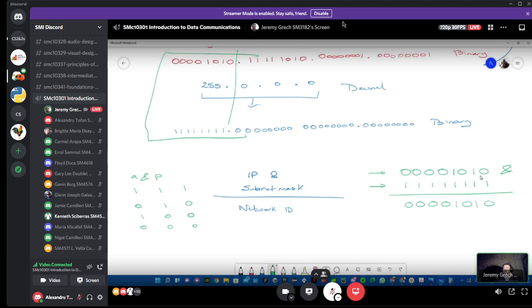But in this case, if we have a subnet mask that is all ones, essentially our network ID is only the IP address. No? If it's all ones, but notice it's not all ones because this part is zeros.